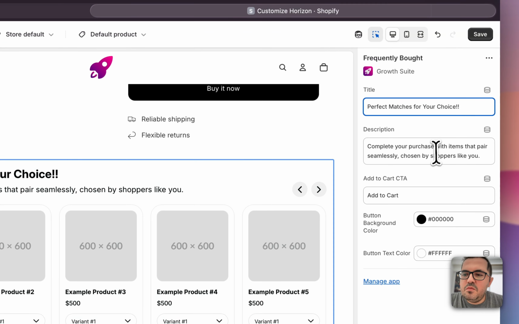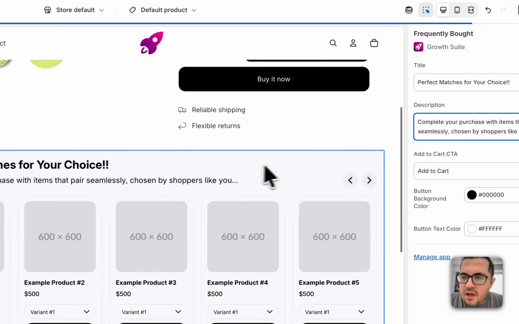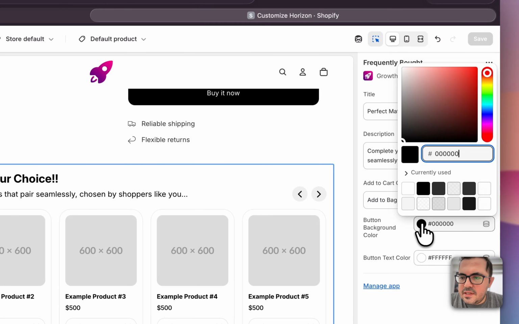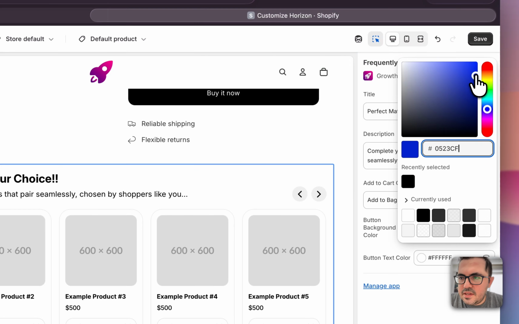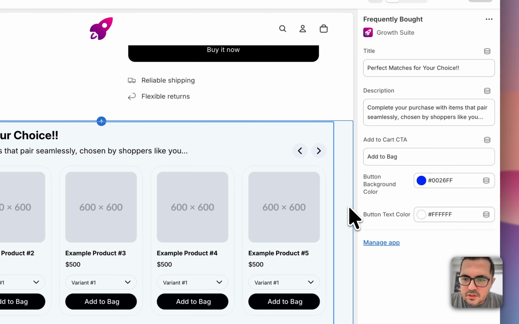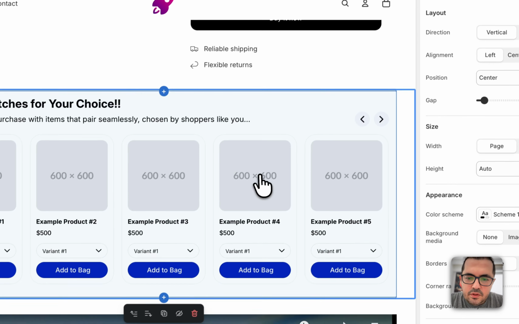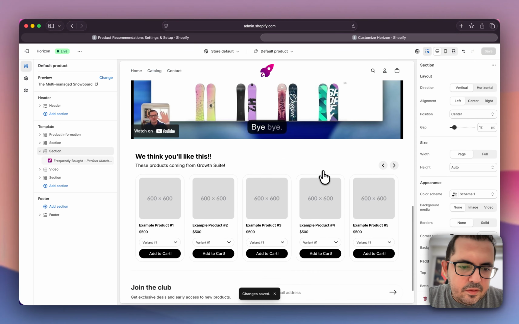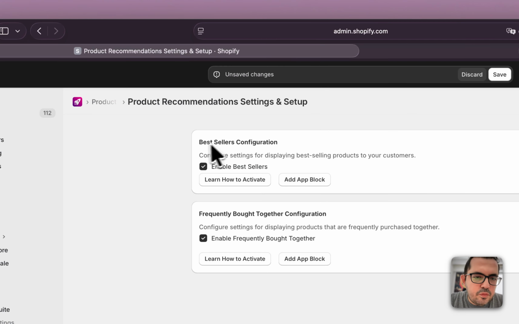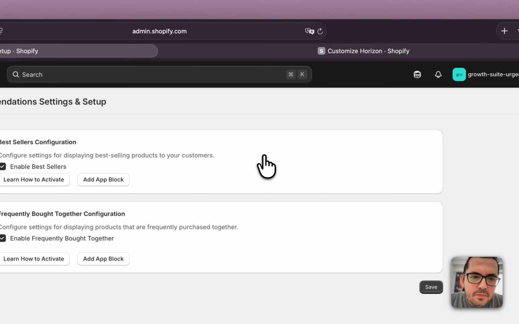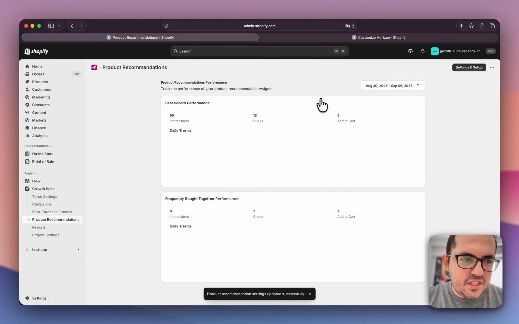It is the same. You can change the text in here and it will update dynamically in here. You can customize these add to cart button texts and colors too. Let's make it something blue, for example. It is ready to go. Now I click on the save button. I just go back to my Shopify store. As you see, we didn't save our settings yet, so I just click on the save button in here to enable the bestsellers and frequently bought together widgets.